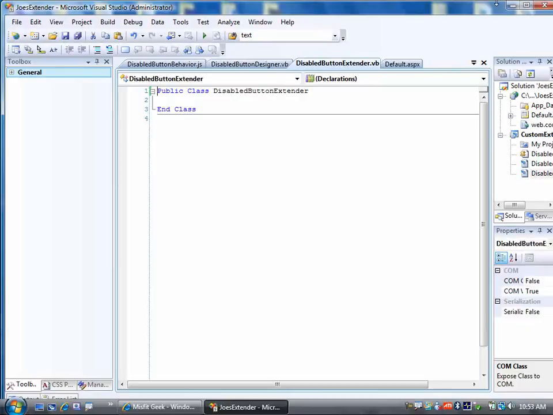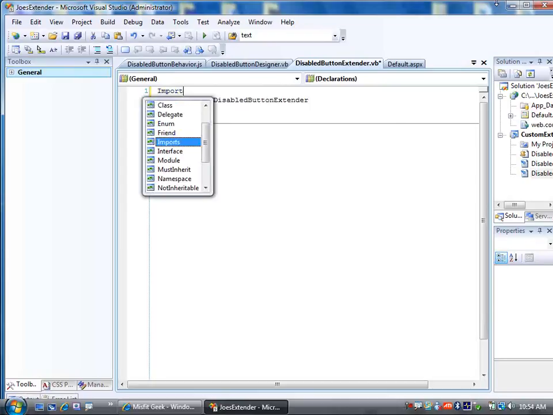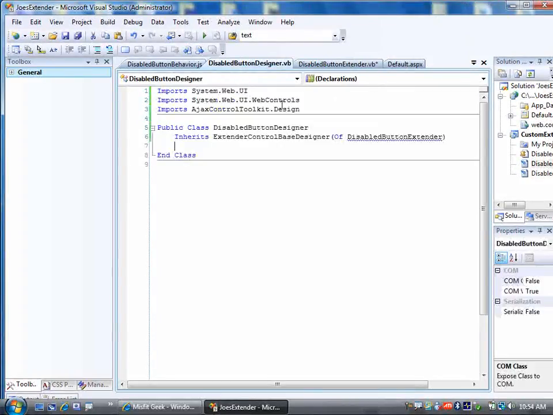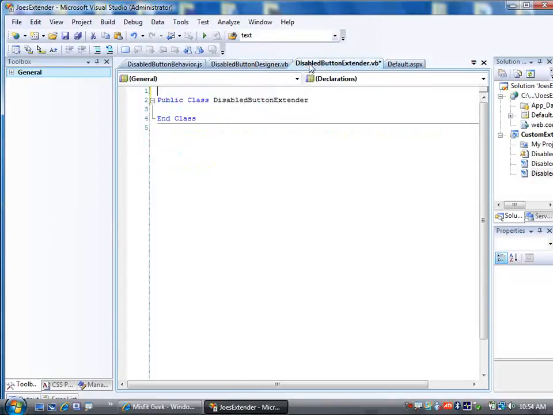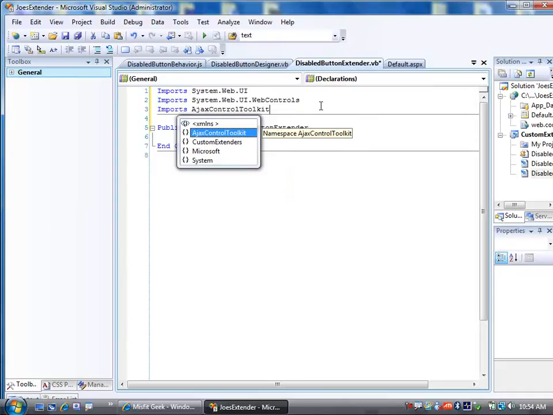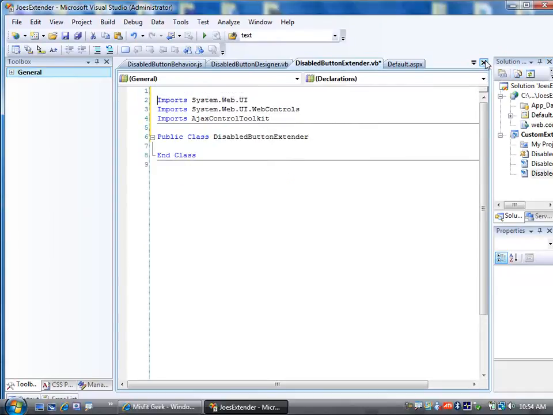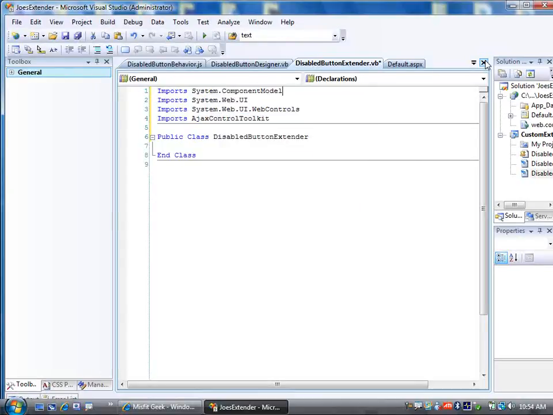So let's save this, go back into our extender, and now we're ready to start implementing it. So again, we're going to need some Imports statements. In fact, let's grab all three of these and pop these over here. Now, I don't need the design namespace from the Ajax Control Toolkit, so I'll just grab the entire AjaxControlToolkit namespace. And then up here at the top, there's one more Imports statement that I'm going to need, and that is the component model. So let's say System.ComponentModel.